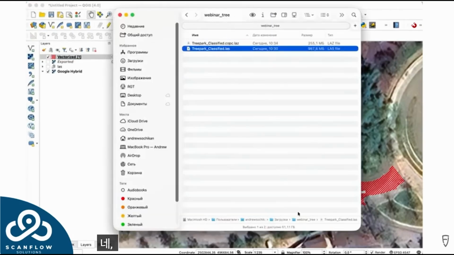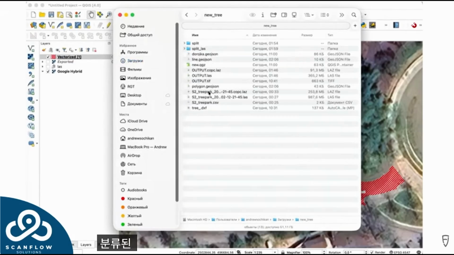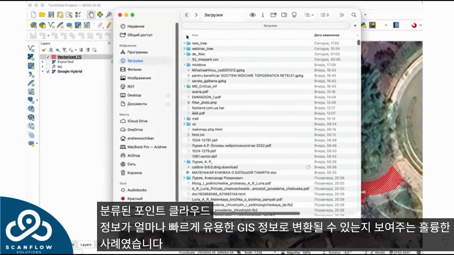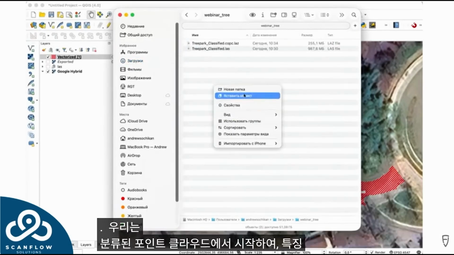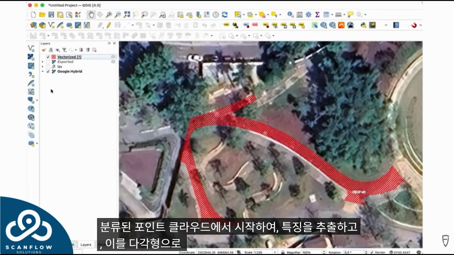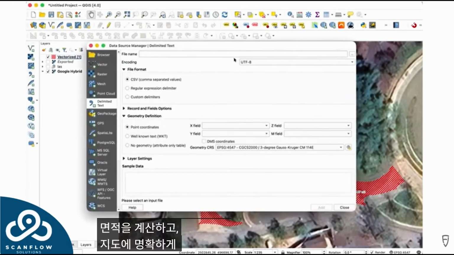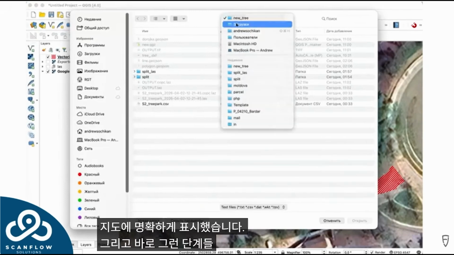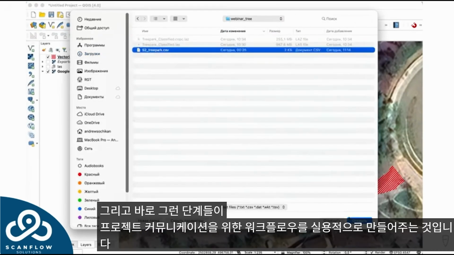Yes, so this was a great example of how quickly classified point cloud information can become usable GIS information. We started with a classified point cloud, extracted a feature, converted it into a polygon, calculated the area, and labeled it clearly on the map. And those are exactly the kind of steps that make the workflow practical for project communication.